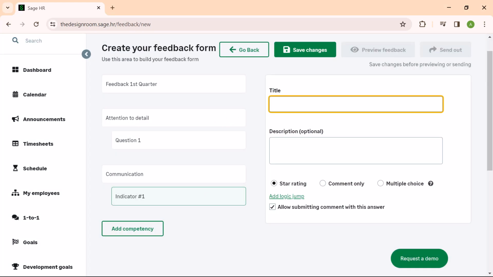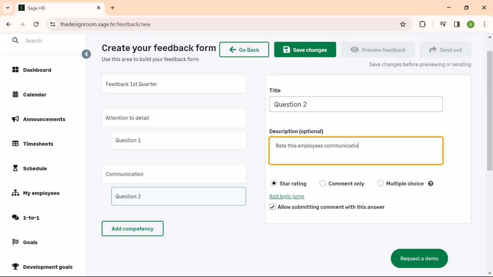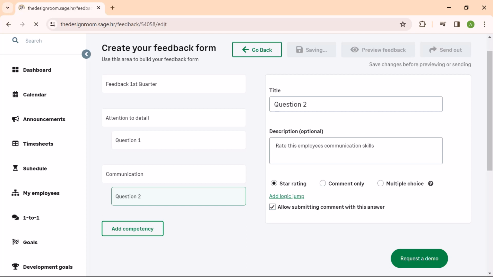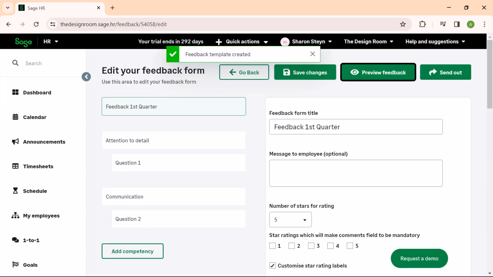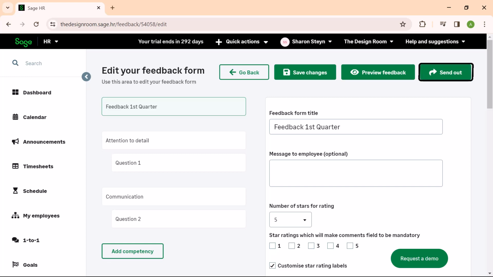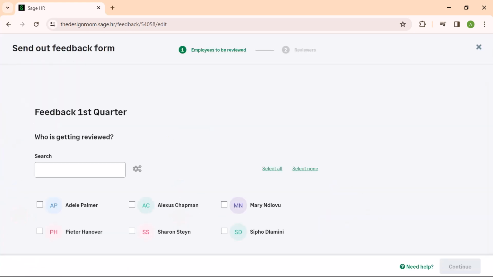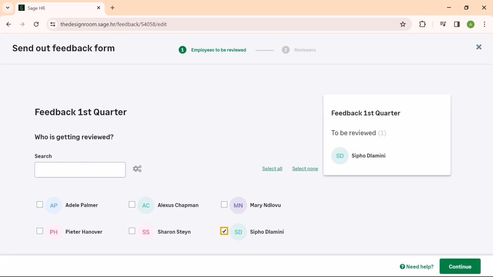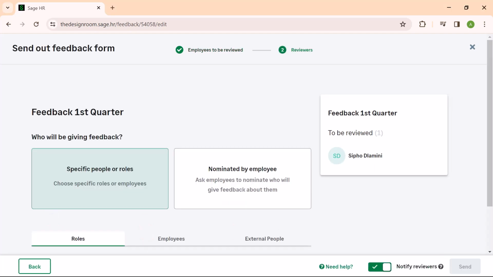Once you have added all competencies you would like feedback on, click Save Changes. To preview the feedback form, click here. When you are happy, click Send Out. On this screen, you will need to choose who is getting reviewed. Once you have made your selection, click Continue.